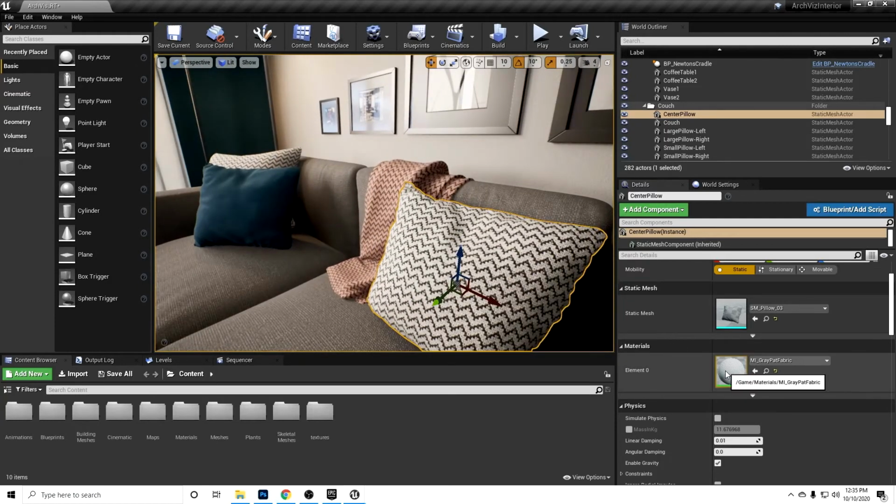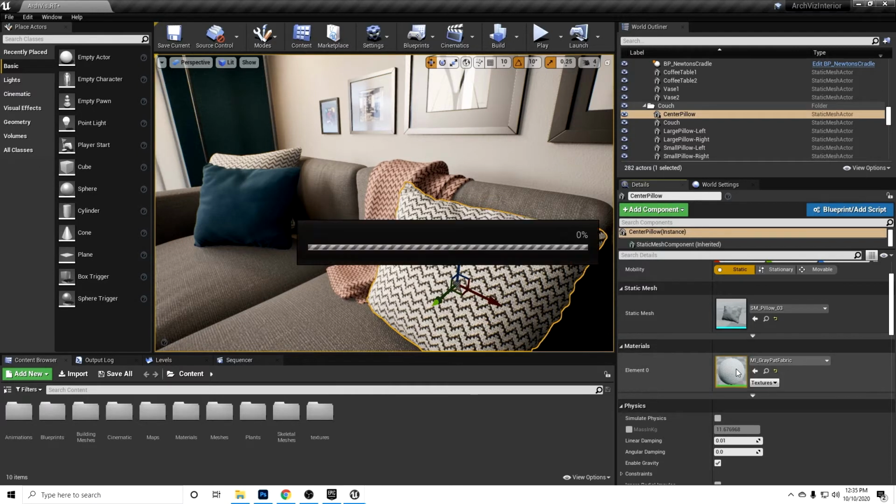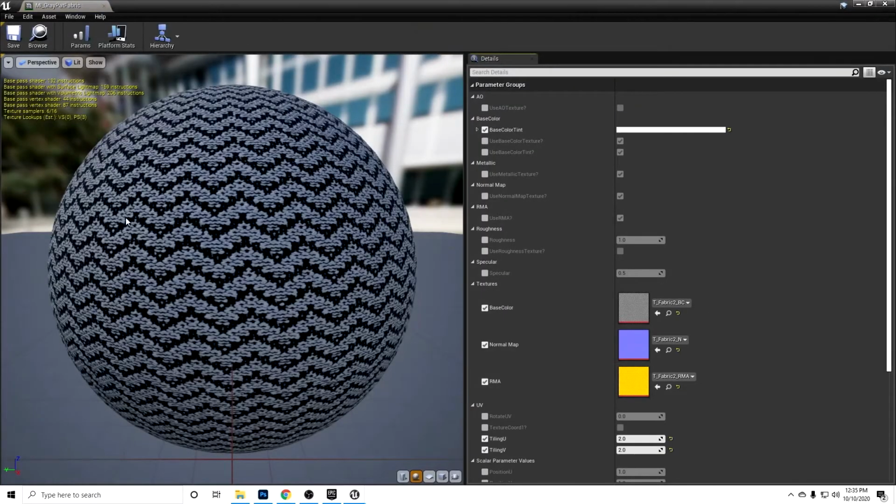So again, in Unreal, you can click on everything. It'll give you some more information. If we double click on this, we will see, hey, there's that. I guess this is maybe like a chevron pattern. You can see that it's fabric.